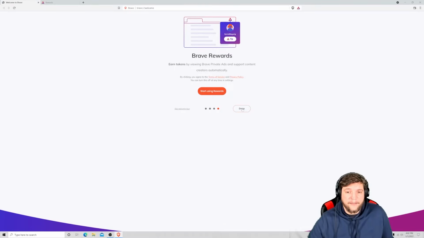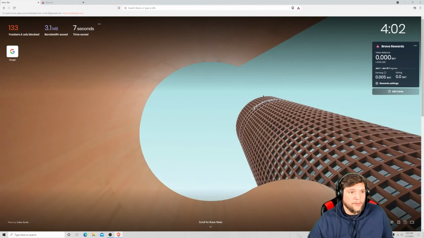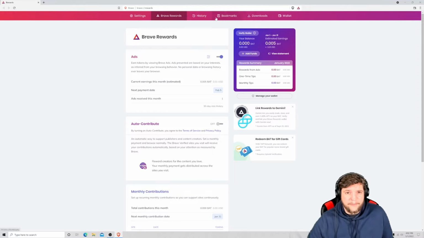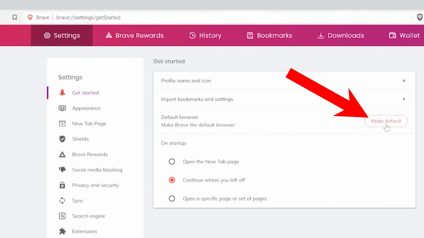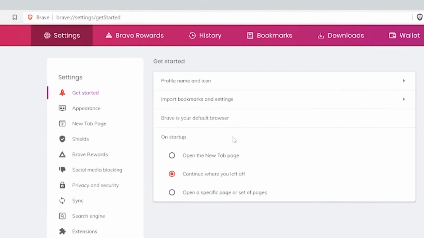But then after that, you're done. Okay, you can start browsing. One other thing I would say that you want to do is go to settings and make this your default browser. If you're on Mac, that may be a little bit more of an involved process than just clicking that, which I'm doing on Windows.